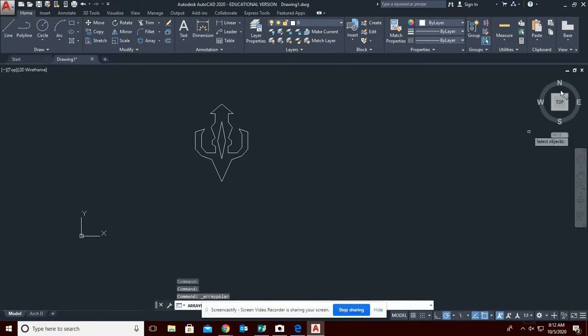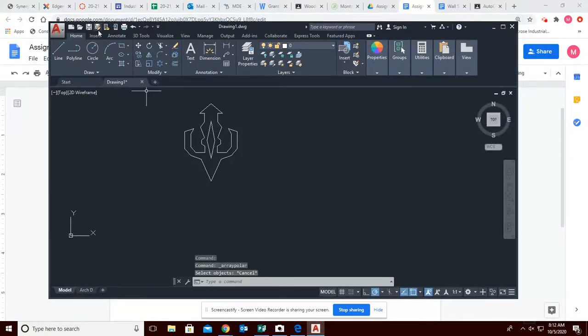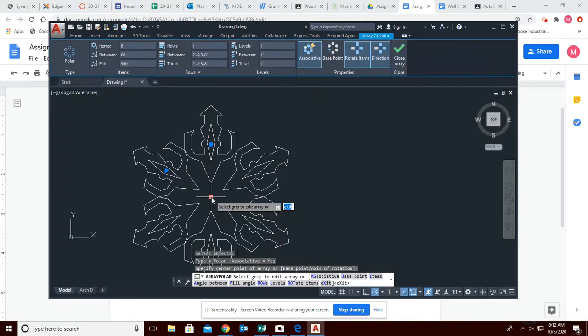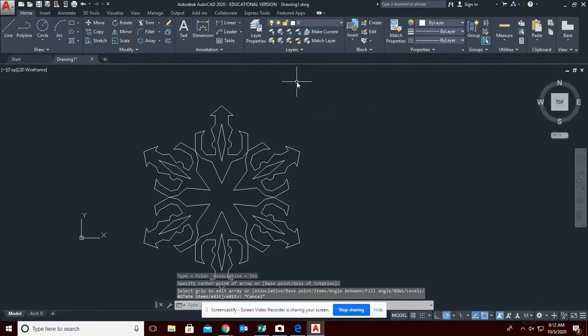So we'll select that. Now, change the screen so we can see down here at the bottom. Okay, so it says select the object right here. What do we want to array around? We're going to select this. And then we will hit enter because that's the only object we have to array around. Now specify the base point of rotation. We can rotate it here, or it could be down a little bit further if you'd like. This is going to be the exact center of the snowflake. And that brings us up to this dialog box. We'll have an awful lot of choices to make.